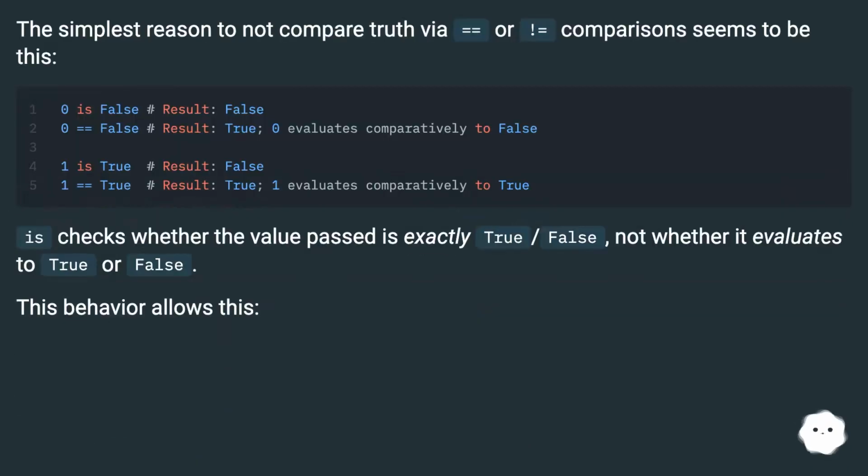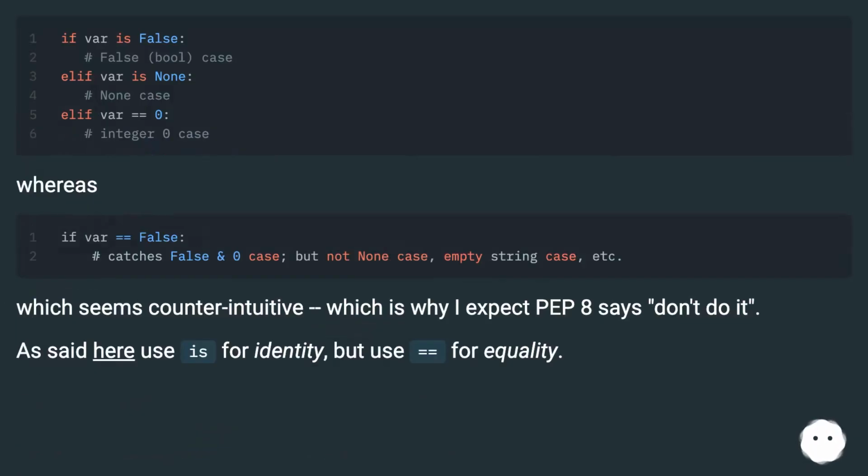The simplest reason to not compare truth via equals equals or not equal comparisons seems to be this. Is checks whether the value passed is exactly True or False, not whether it evaluates to true or false. This behavior allows this. Whereas, this seems counterintuitive, which is why I expect PEP8 says don't do it. As said here, use is for identity, but use equals for equality.